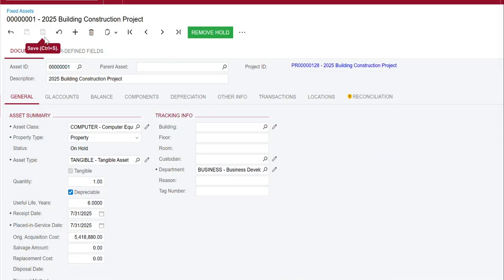This is giving you one last opportunity to eyeball it and make sure that the useful life is correct. All of this is defaulted in from the class, exactly like it normally would with the fixed assets module. I'm making sure my acquisition cost is right, so that came in correctly. My receipt date's all looking good. And then I'm going to go ahead and remove hold and save. And that completes the acquisition for the fixed asset.